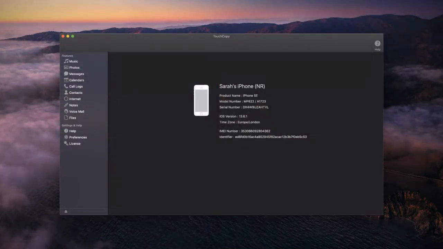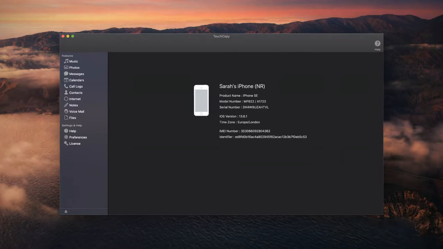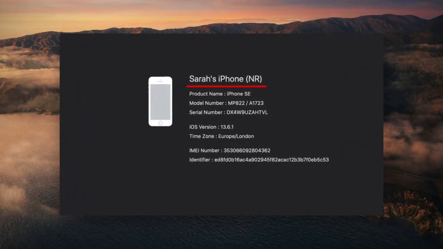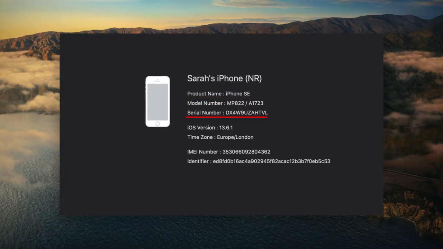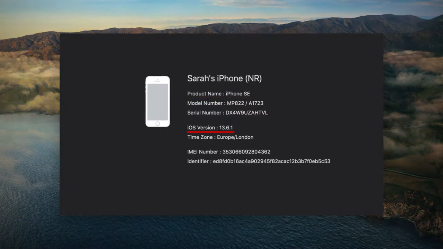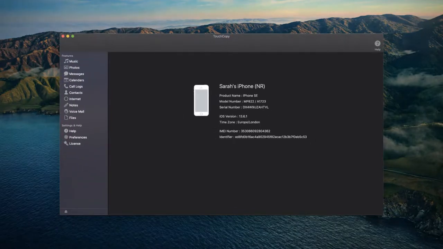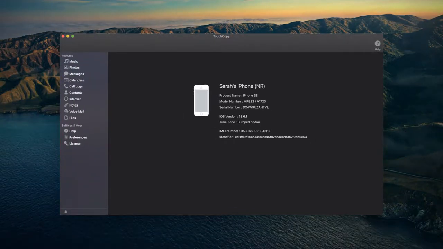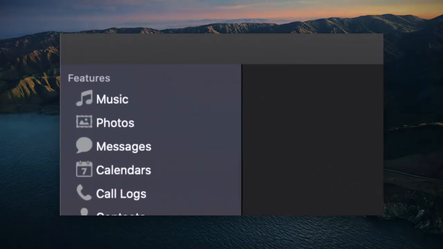When you have connected your device to TouchCopy, TouchCopy will display all your device's information. This includes the device's name, the product name, the model and serial number, what version of iOS it is running, the time zone, the IMEI number, and the device's identifier code. From here, you can choose one of the categories you wish to use. For example, if you wish to transfer some music from your device to your computer, select the music category.